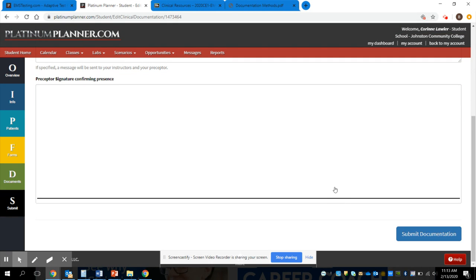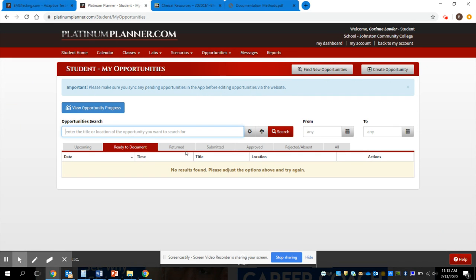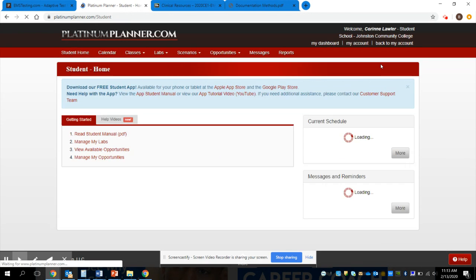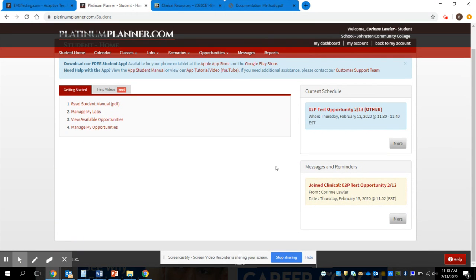Okay. So we click on submit documentation. And then again, it's gone. So it would be listed under the submitted tab. If I approve it, it would be under approved. If I return it to you for corrections, you would click on returned. And just like with the labs, if I did return it to you, you would go to your home page of Platinum Planner and you would see a yellow box listed here. So again, right here, you see that this is just where she signed up for it. But if I returned it, you would be able to click on it and see what I said needed to be corrected. Okay, so we'll talk more about this while we're in person.